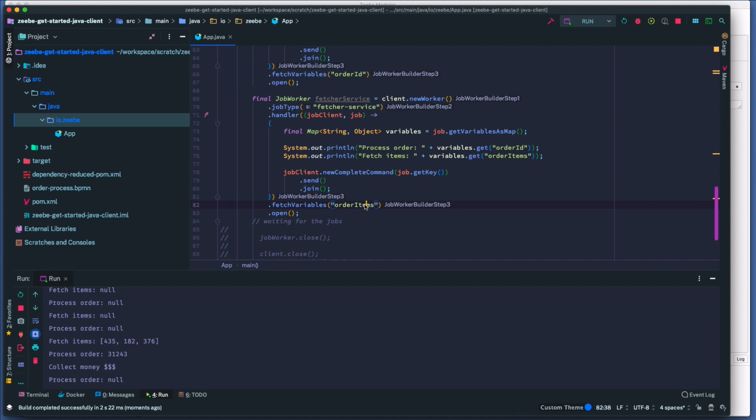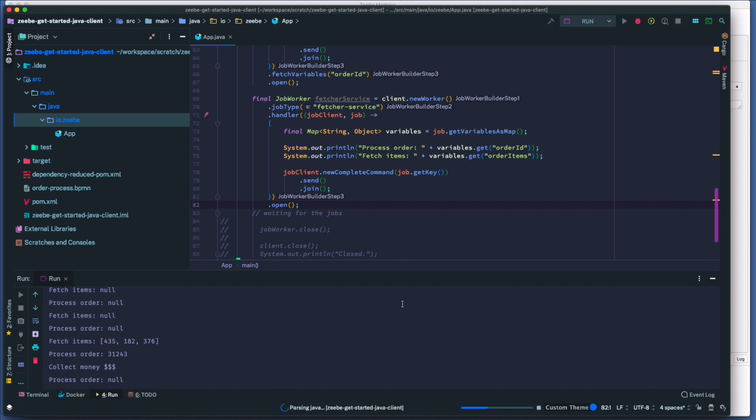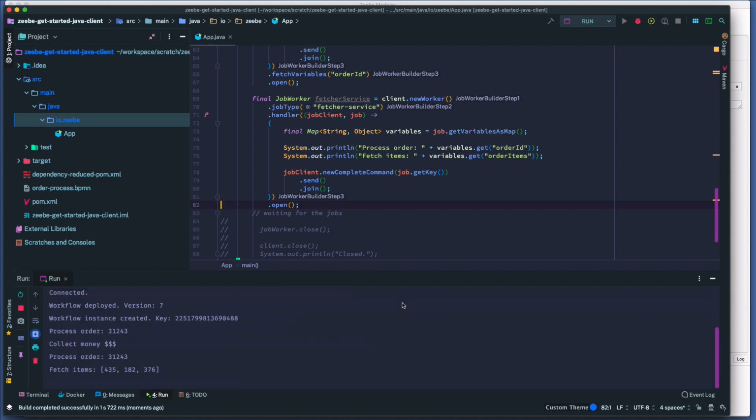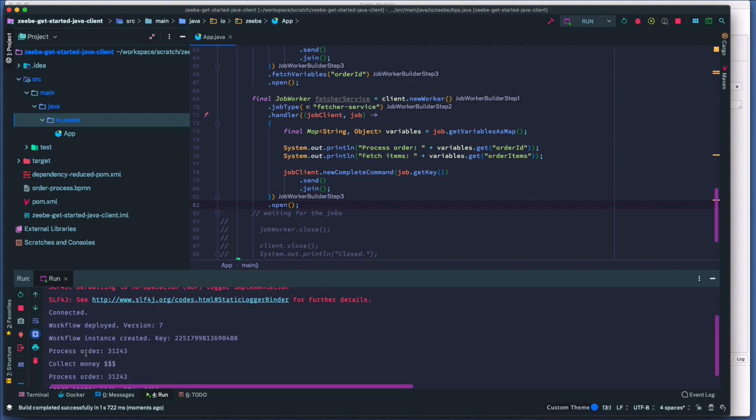Now, you know what? If we just take out that whole fetch variables line there and then stop it, it's going to by default fetch all of the variables from the engine. So we'll do another run. We should see a single order go through. Yeah, look at that. Process order 31243. We collected the money, processed the order. Yeah, and then we're fetching these items. Cool.